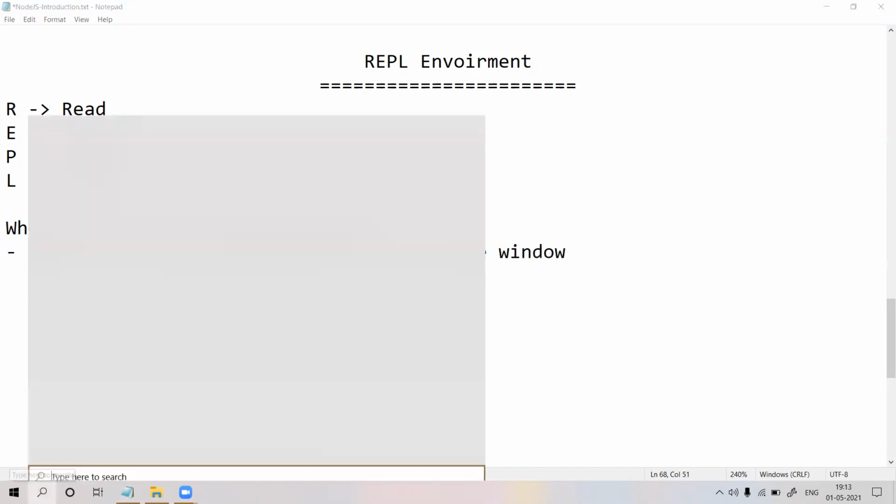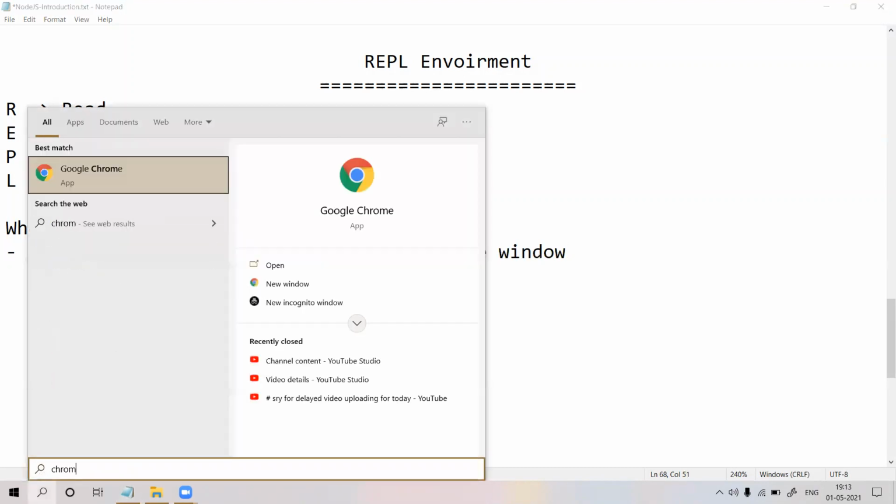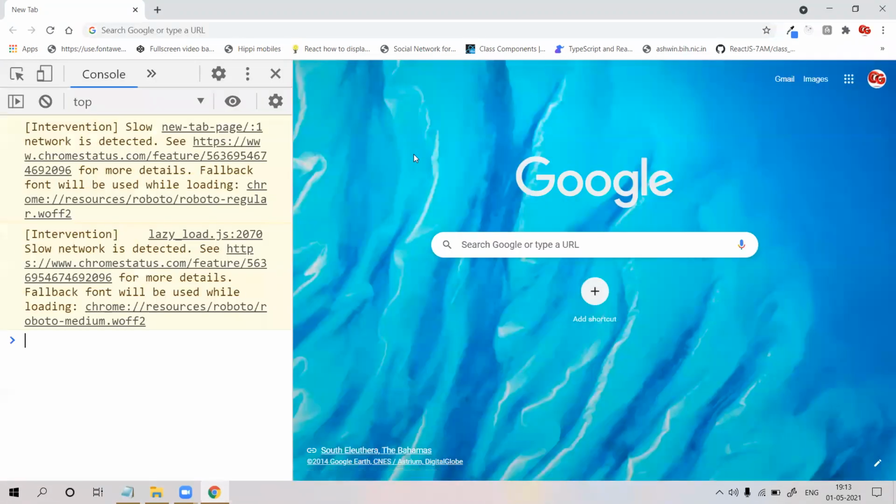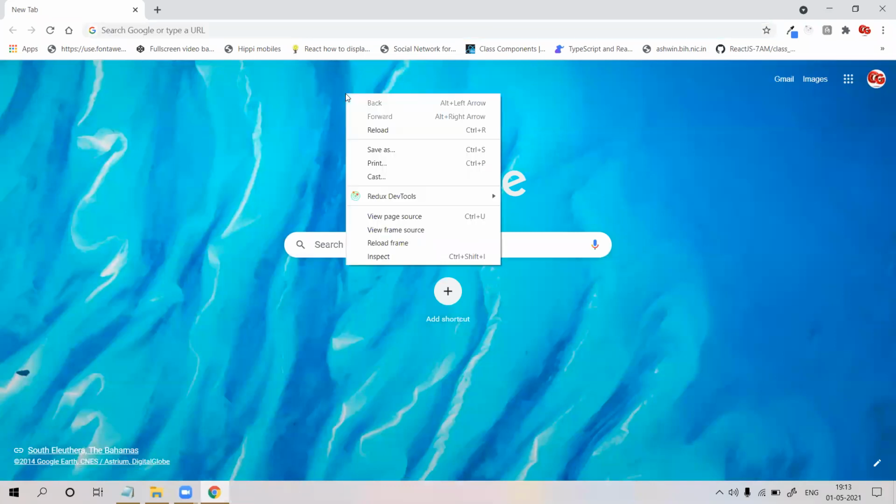Like this, open the Chrome browser. Now press F12. It will open the console log. Or you can do it like this: right click with the mouse and Inspect.